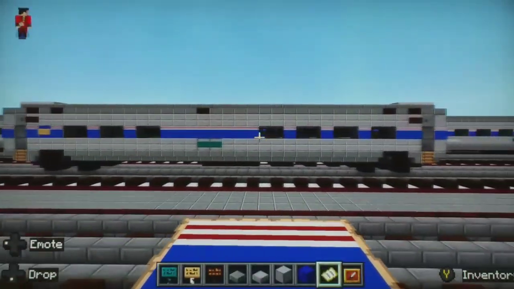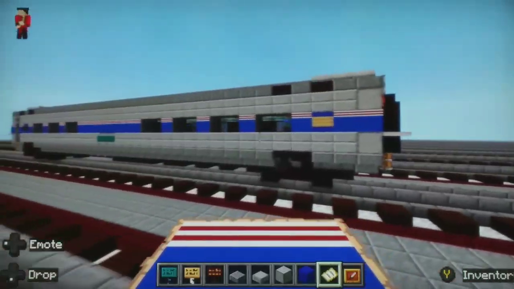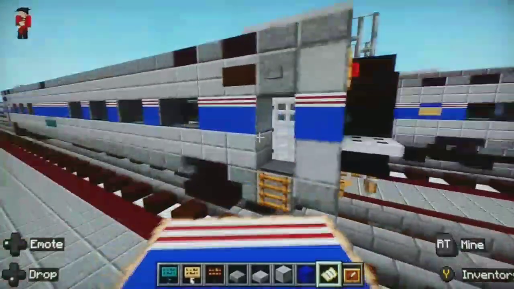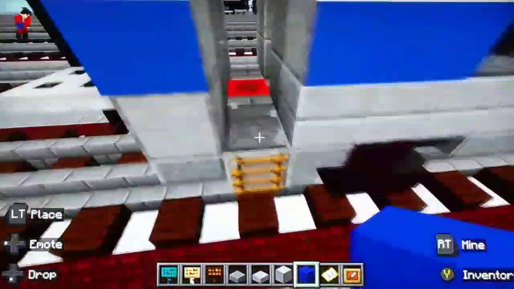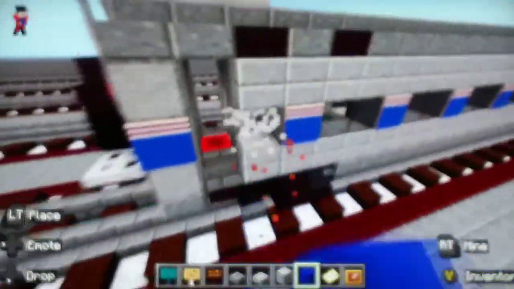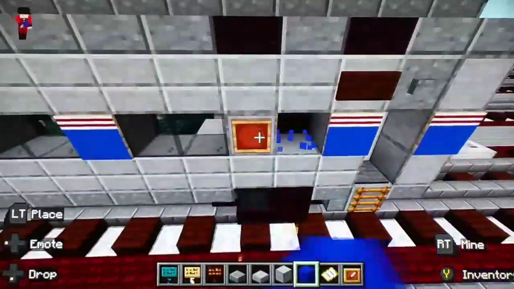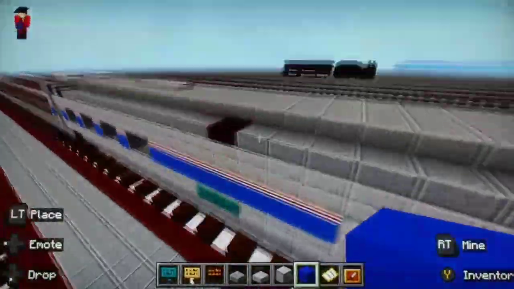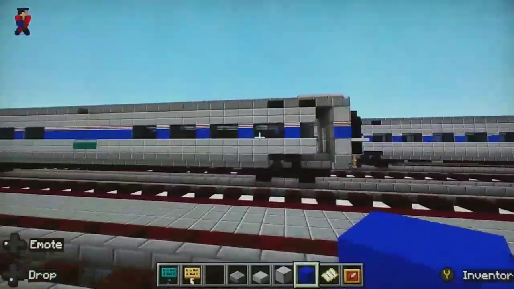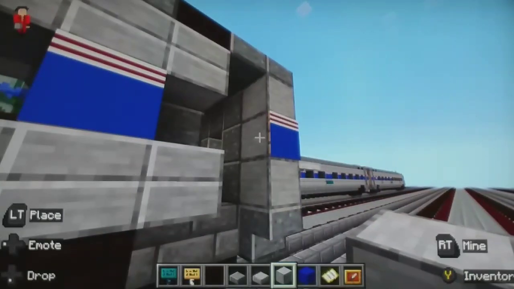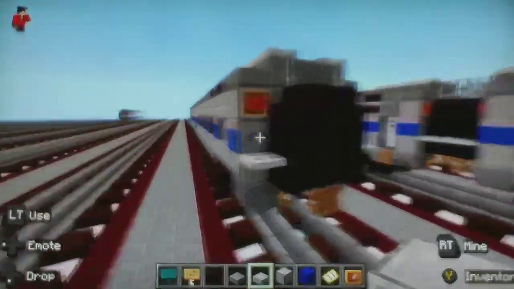Alright, now we finished the cafe car, but the video is not over yet, because we're going to remodify it to the Amfleet II. So first, we're going to delete some blocks, starting here. Alright, after you remove some blocks, first we're going to use smooth stone. Put one here. Next, you're going to put 2 here using smooth stone slab. And do the same thing on the other side.